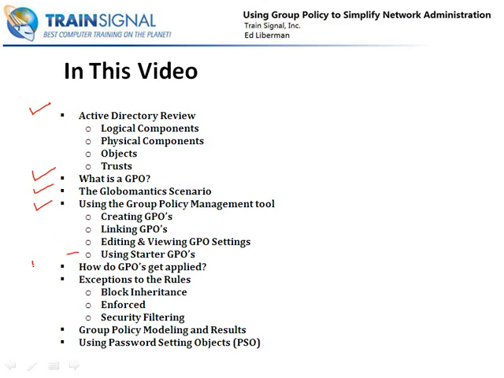Then we'll take a look at how GPOs get applied by default, and after we see how they're applied by default, we'll go over the exceptions to the rules. And then we'll take a look at a couple of wizards called Group Policy Modeling and Results to see how to analyze exactly what effects group policy is having on our network.